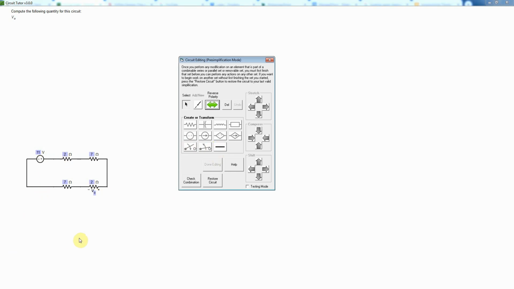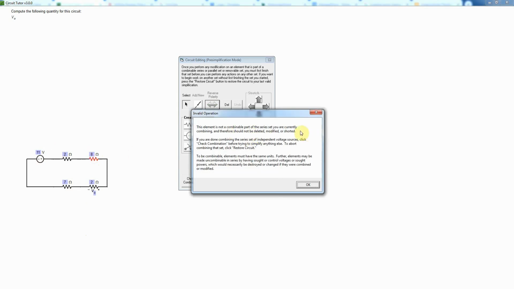Now, the principle of the circuit editor is that you can only do one type of simplification at a time, and you have to tell it when you're done so that it can give you the step-based feedback that is the core idea in this program. So if you start doing something else now, like combining these resistors, it's going to tell you, no, don't do that. So I'll show you, for example, if I were to change that value, it's going to say that's not a part of the series set that you're currently combining, so you should leave it alone, and it's not going to count that against you as an error, but it's going to tell you finish what you started, basically.